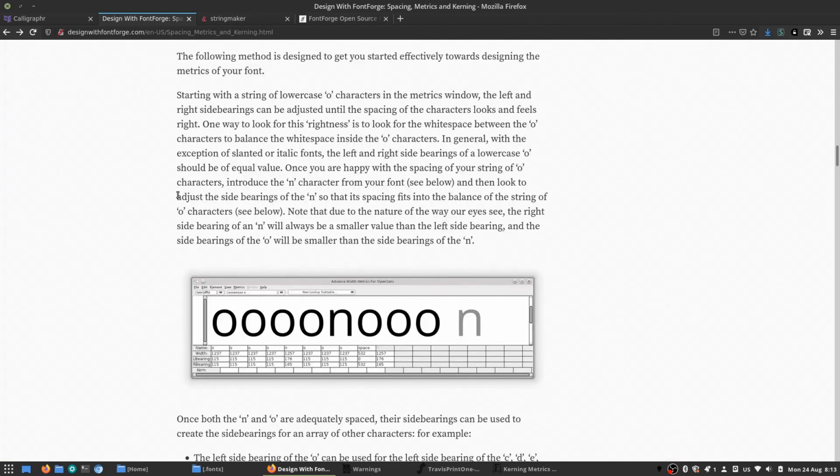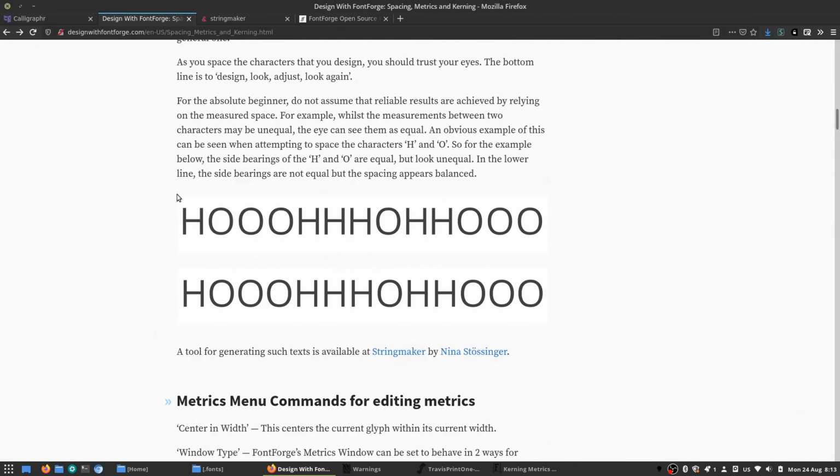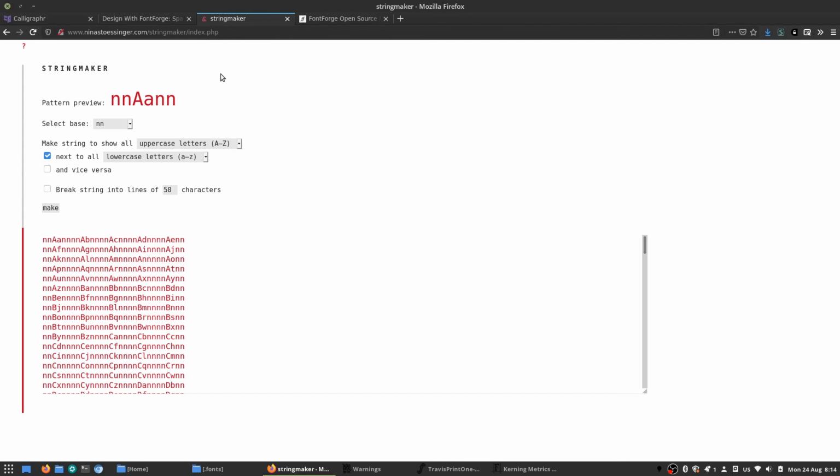It's linked to from this FontForge design book. It says a tool for generating such text, what they're referring to there is text that you can use to test your kerning, is available at String Maker by Nina Stössinger. And if we go to String Maker here, this is a cool tool that lets you select a base for your spacing, your optical spacing adjustment. So I'm using lowercase nn, it's the default. These are sort of setting your calibration, if you will, like palette cleansers between characters that you're trying to adjust.